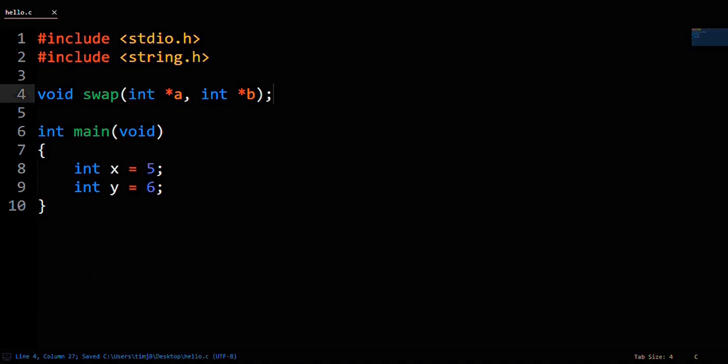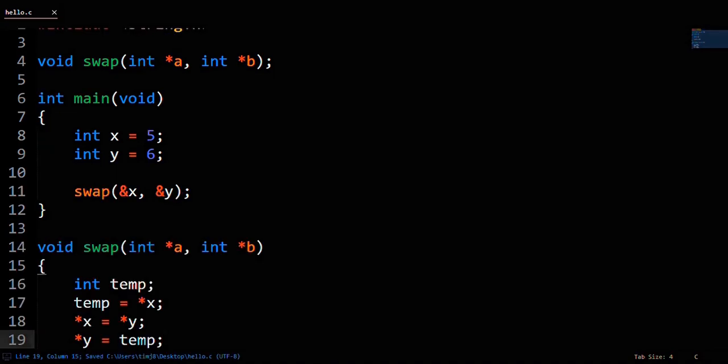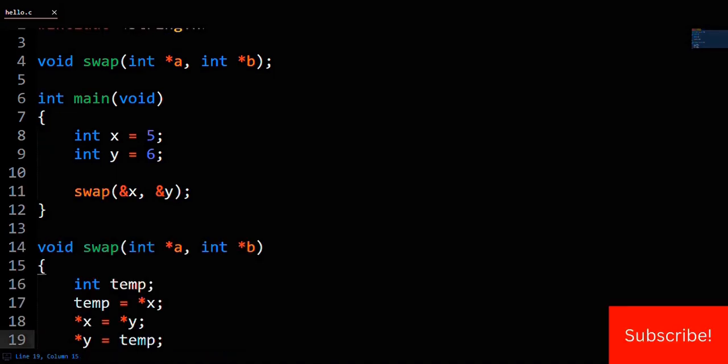So make this function prototype accept integer pointers, then pass in the address of x and the address of y to swap. Then for every reference to a and b inside the function, use a star operator again to reference the value at the memory address, not the memory address itself. Your swap function will work after you do all of that.